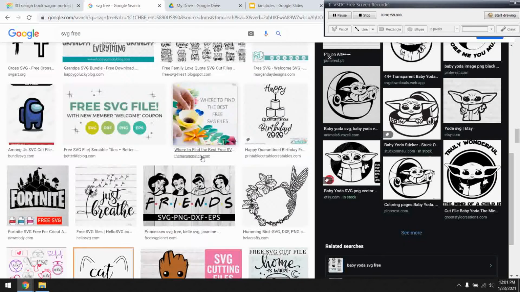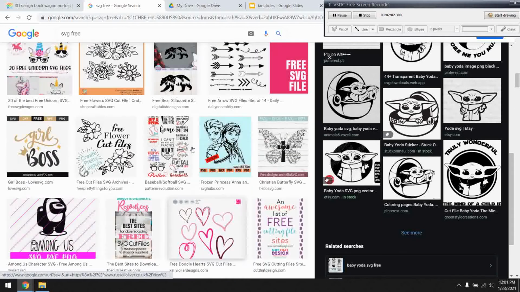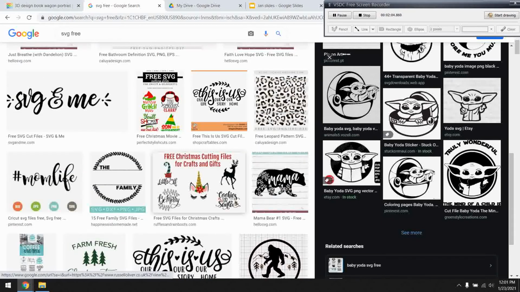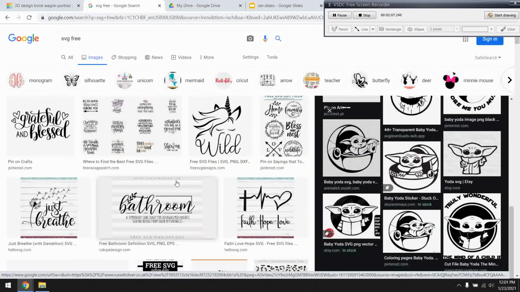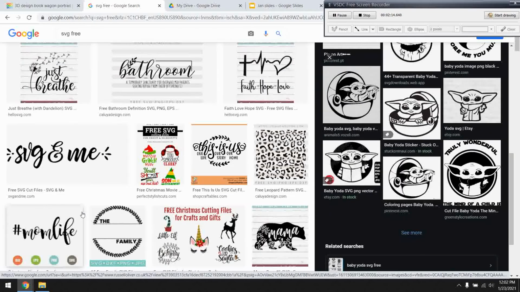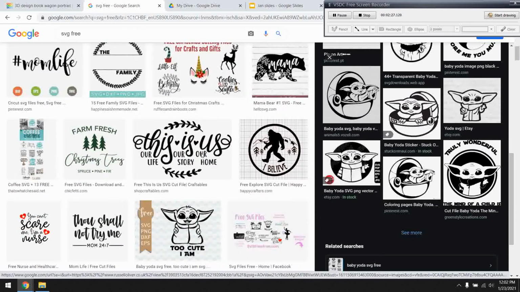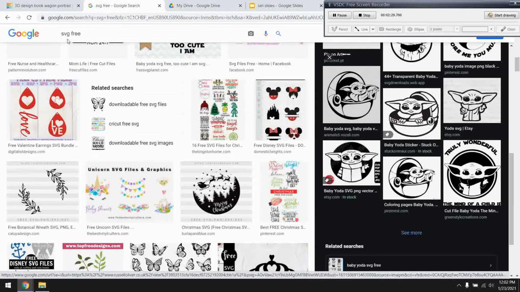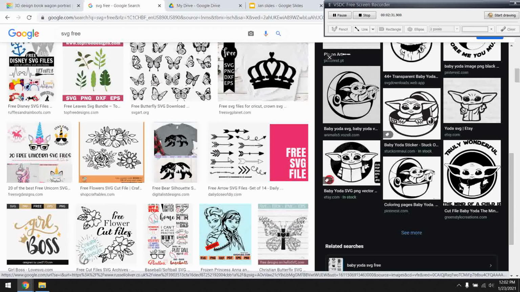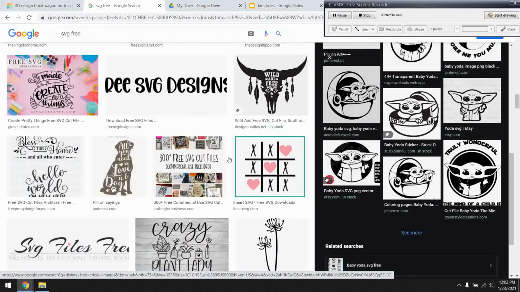Let me go into just a Google search. I've done a Google search here for SVG free. There are a lot of websites where you can get SVG files. It can be a scam sometimes. They'll tell you it's free, but then you have to give them your credit card information and they'll sign you up for emails and stuff. You don't want to do all that. If you can find a good source for free SVG files, that's great. But what I would recommend is just using a Google image search with the word SVG in it and see if you can come up with something like this.